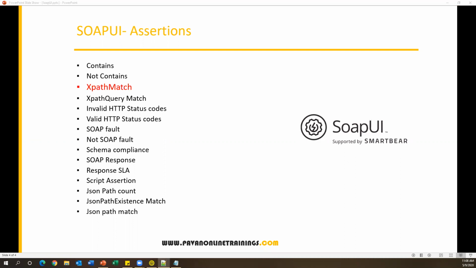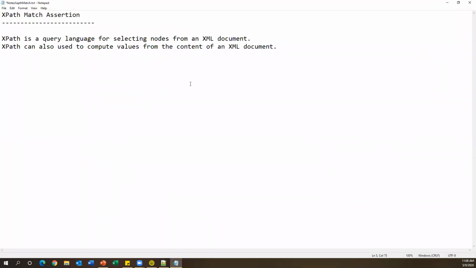Basically, XPath is a query language for selecting nodes from an XML document, and XPath can also be used to compute values from the content of an XML document. What that means is XPath is a query language by which we can select the nodes or extract the data from the XML file or XML document. We can also use XPath to find whether something is present in the XML document. That means we can compute the values present in the XML document.